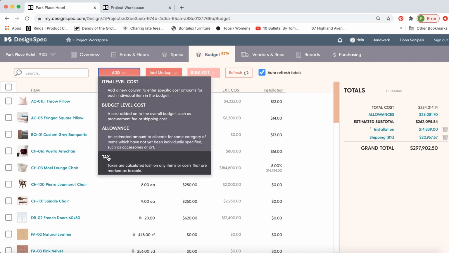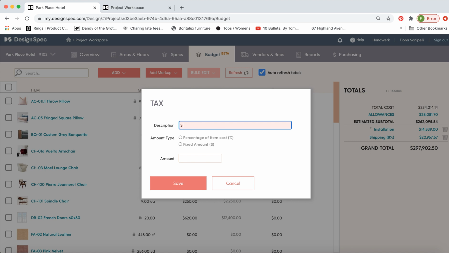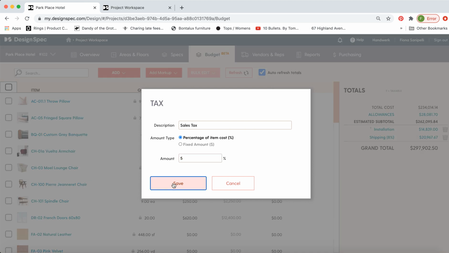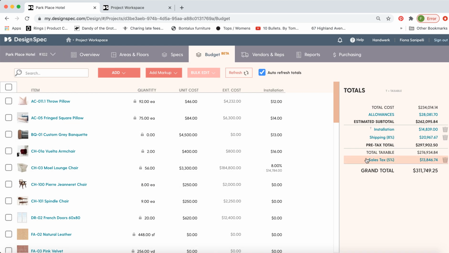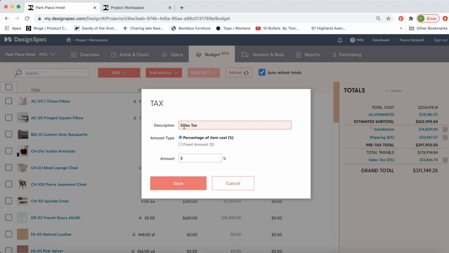And then you can also add any number of taxes that you like. So if you have a sales tax or a state tax, you can indicate that here, and it will show up on the right again as a new line item. You can click on it and make adjustments too.